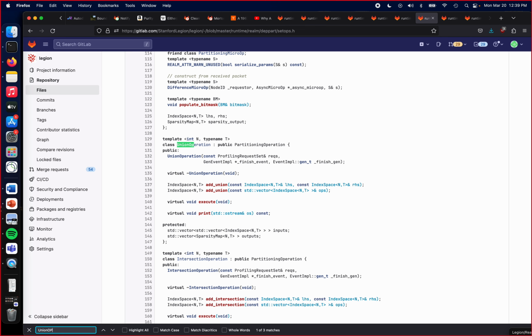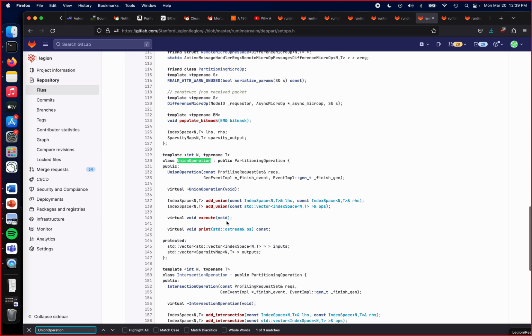Here's our union operation. Okay, so this is a union operation, right? You can see you can add unions. There's two different kinds of unions. You can either be unioning pairwise two things, or you can be unioning a vector of things together. We'll focus more on this one because it's the one that we're looking at the moment.